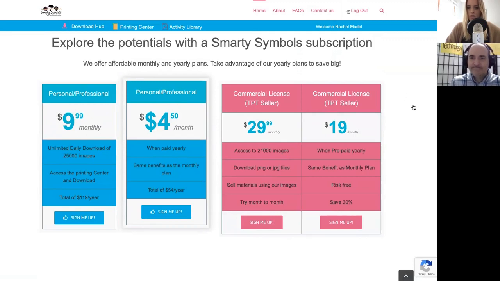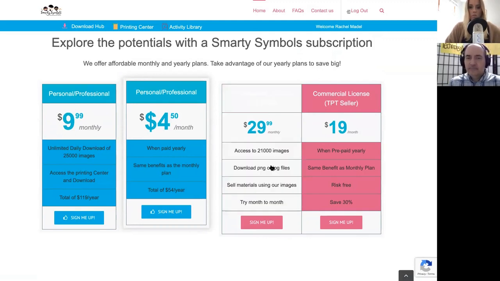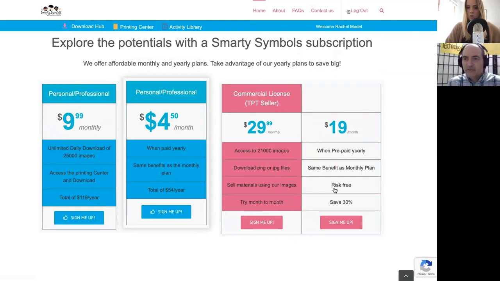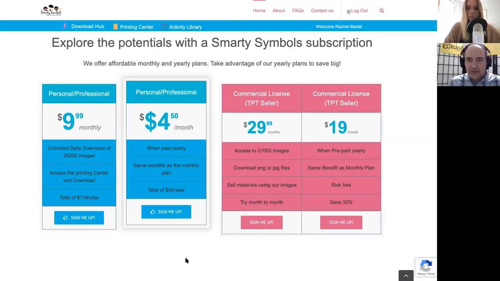And then you can also see that there's commercial licenses. This is the one that I have because I sell the products that I make with Smarty Symbols. So there's two different pricing options: one if you're going to pay month to month, and then of course the other one if you're going to pay for the year. Can I just read them off real quick? Personal/professional is $9.99 a month if you're doing the monthly. If you're doing the entire year, like you said, it's significant savings because it's $4.50 a month. You're paying for the entire year, but it breaks down. I think it's $54 for the year, but it's $4.50 a month.